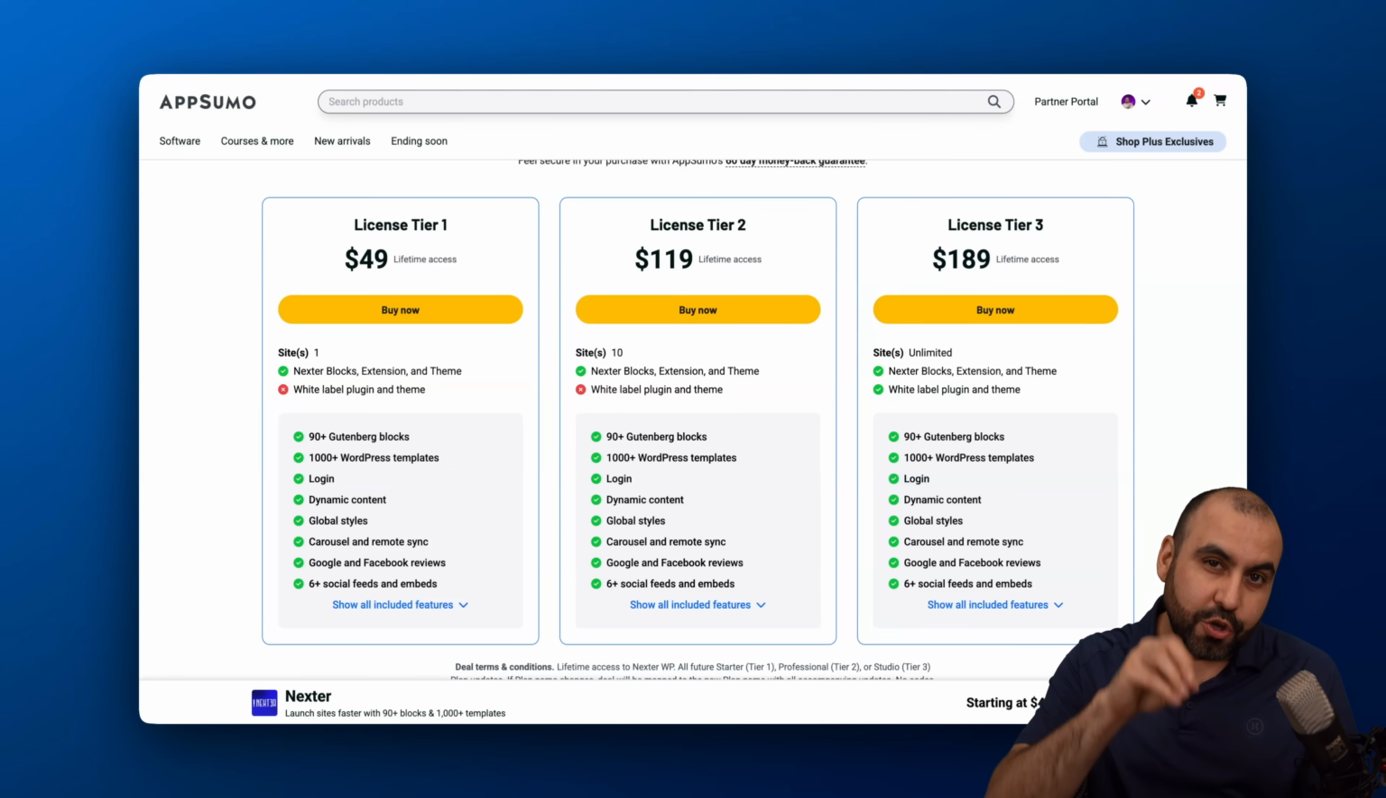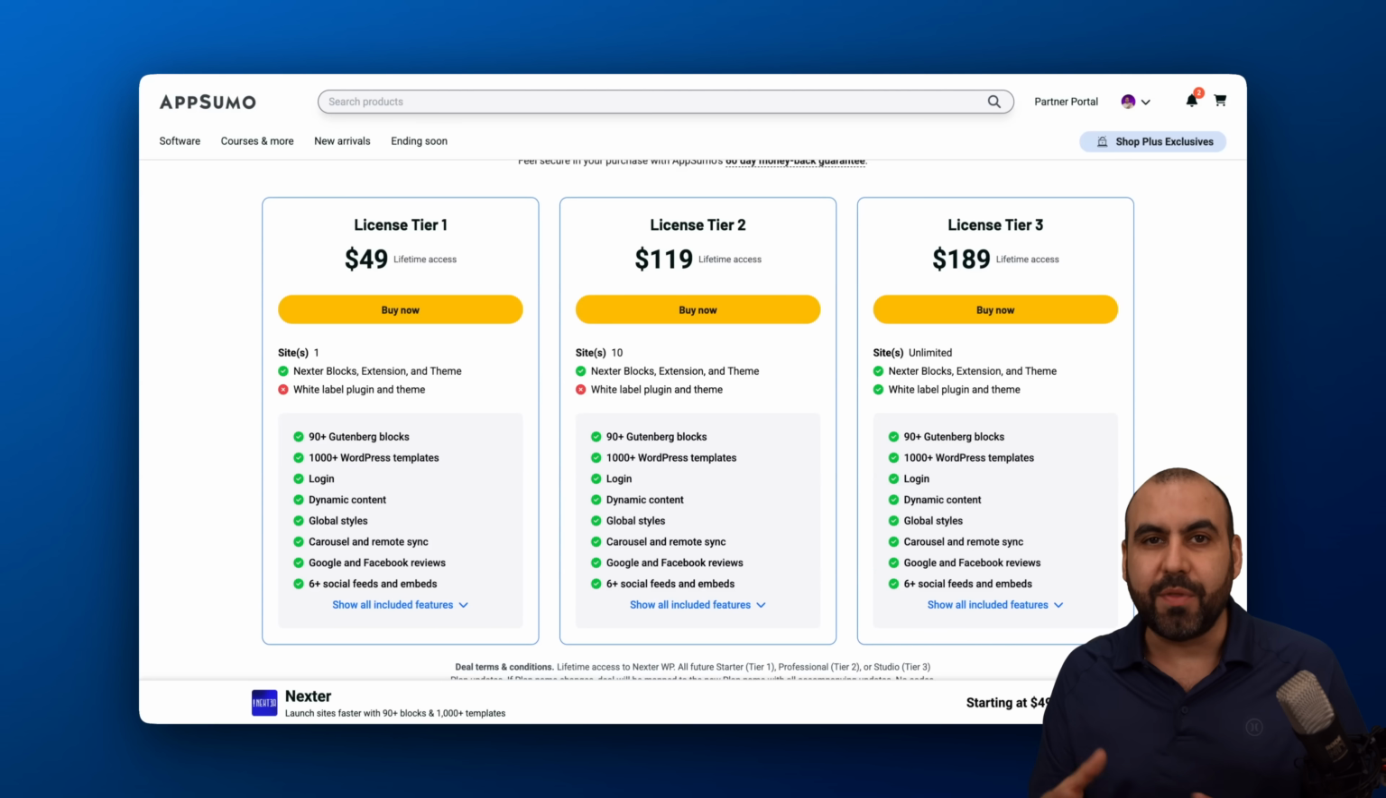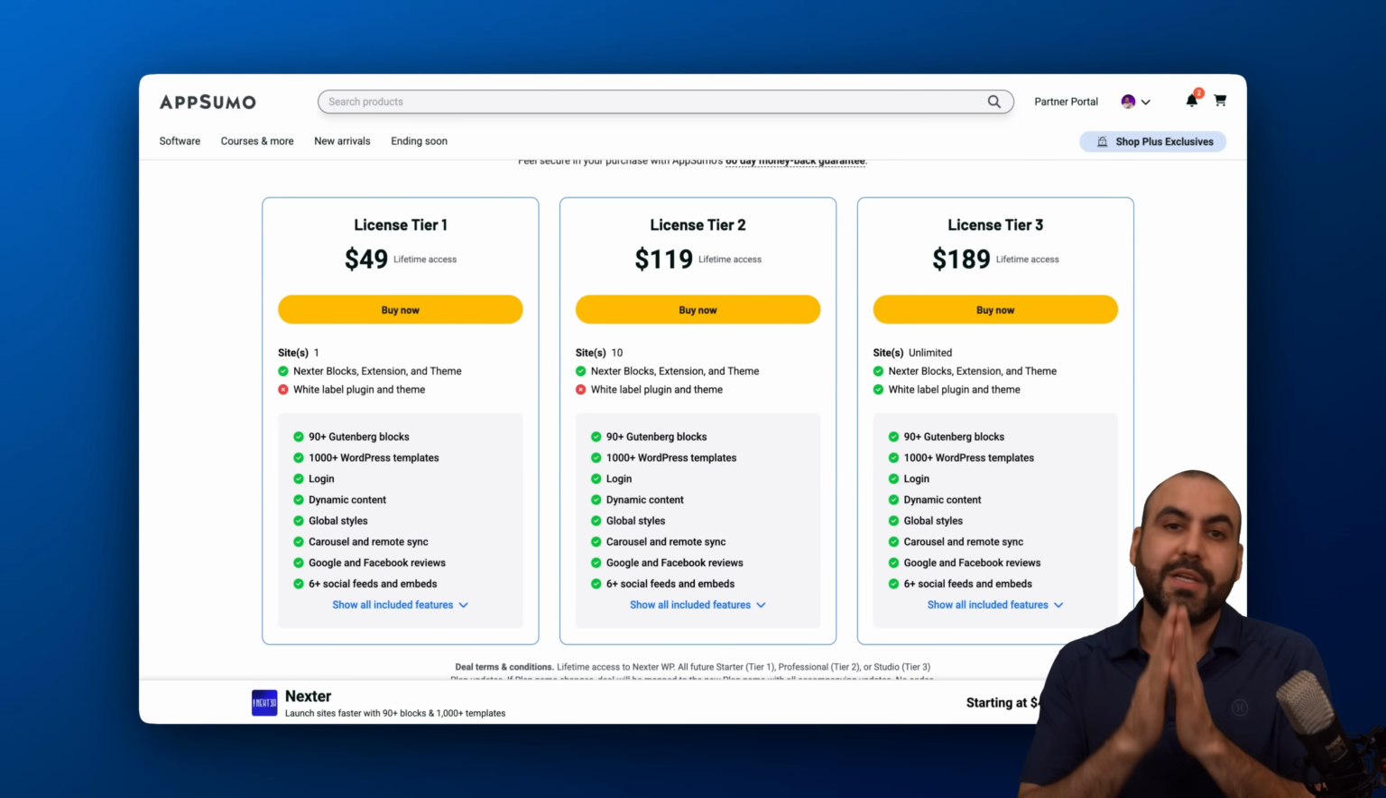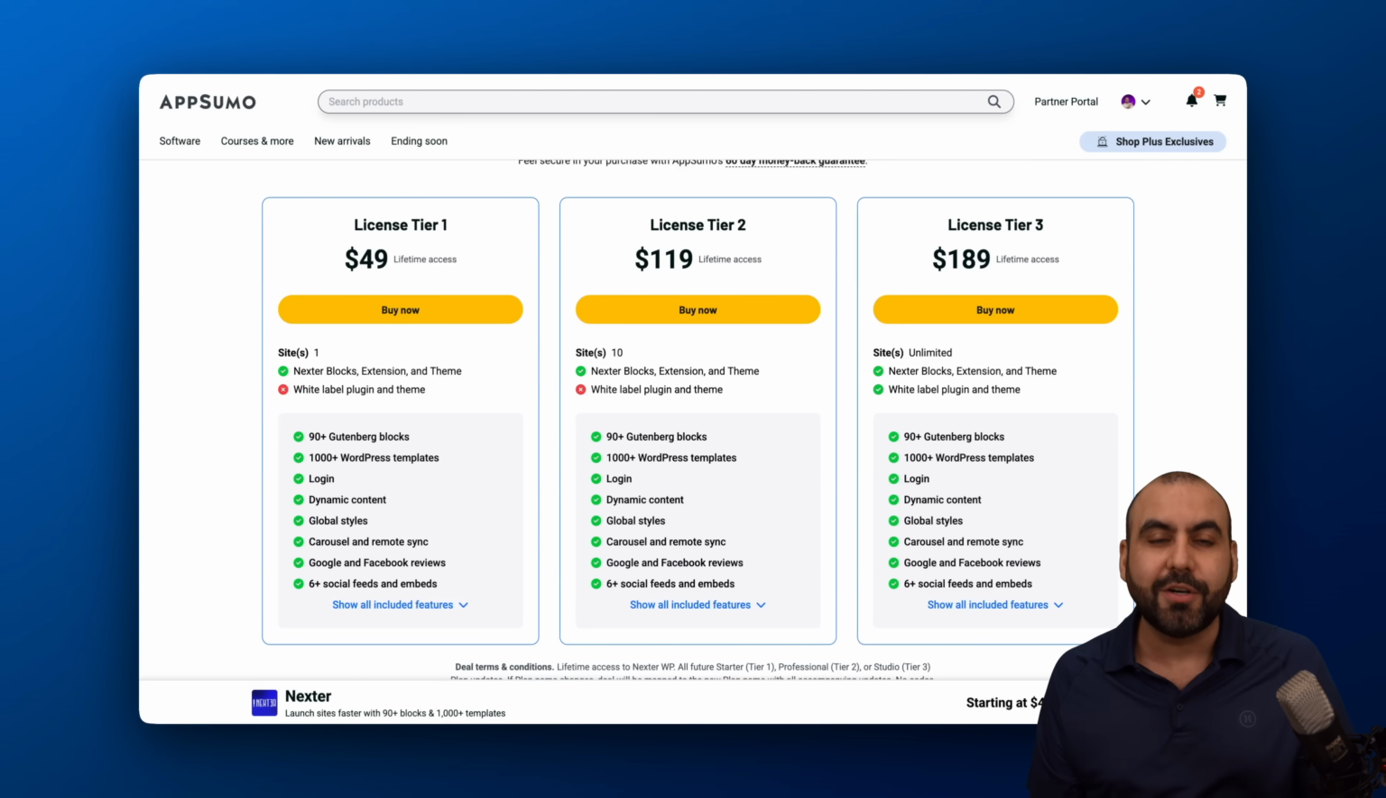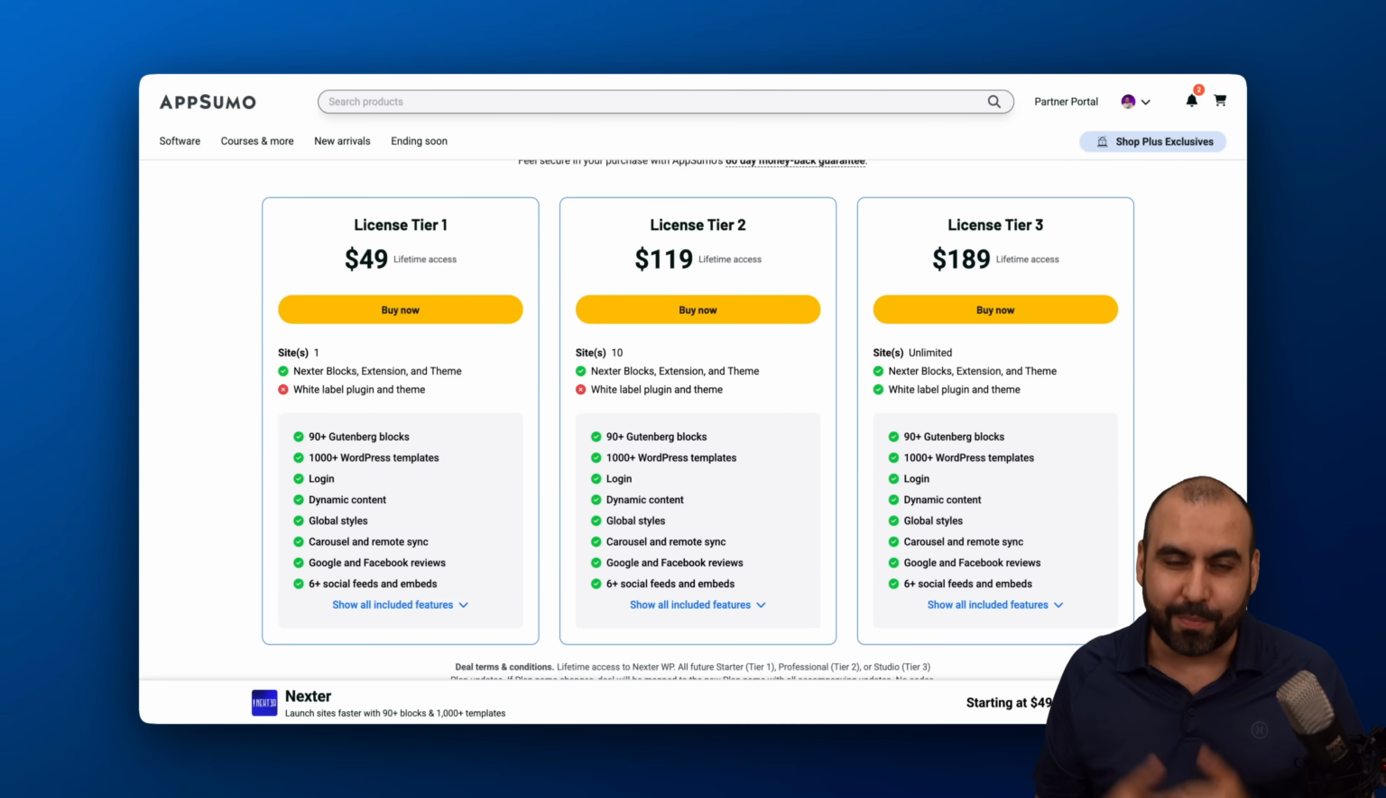Now, you can use this in combination with Elementor. So if you are already using Elementor or you have some websites that have Elementor, installing this will greatly and exponentially improve your Elementor. So definitely grab this, okay?